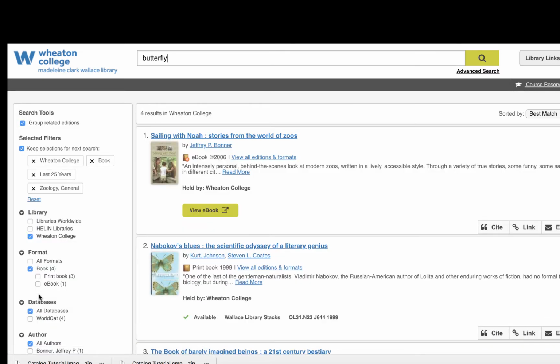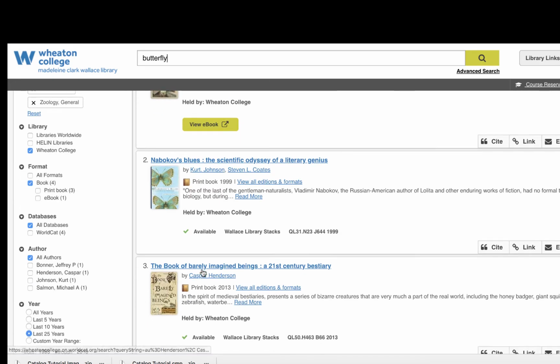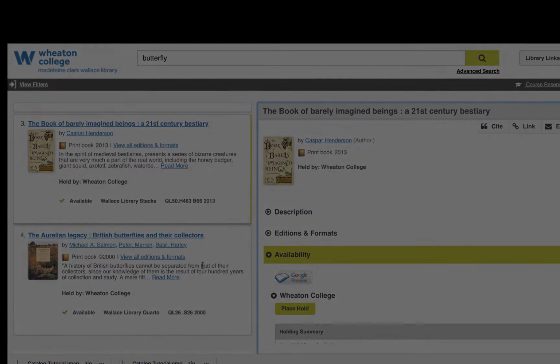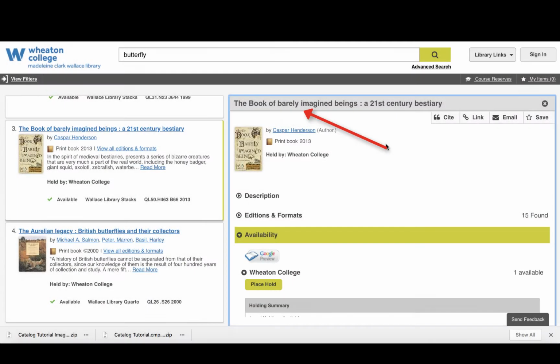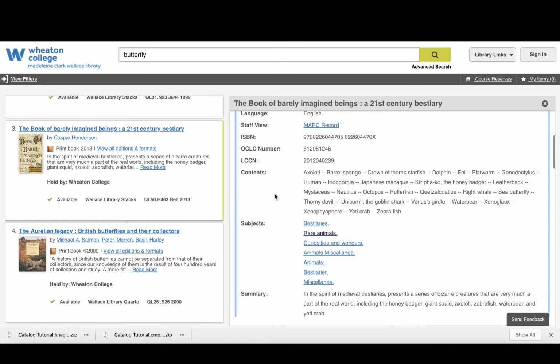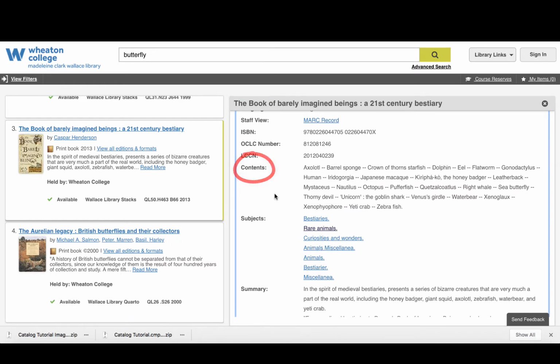Once you've found an item that you're interested in, click the title for more information. In the catalog entry, you can see the title, author, format type, publication date, and the level of the catalog that this item is in. For more information, expand the description section. Here you can find the table of contents, a summary of the item, and the subject headings associated with it.